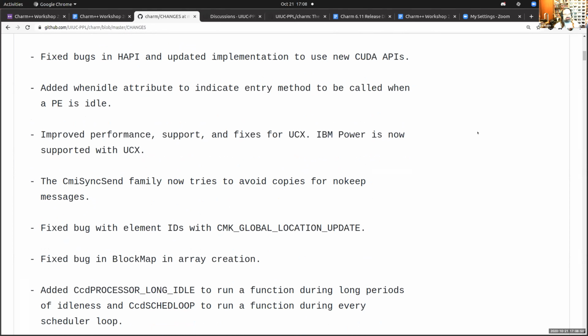And so this is one of those handy things for various uses, either functionally or to look for misbehaviors, depending on your use case. We've improved performance support and fixes for the UCX layer. And IBM Power is also now supported with UCX. So on machines where UCX is available, it should perform well.